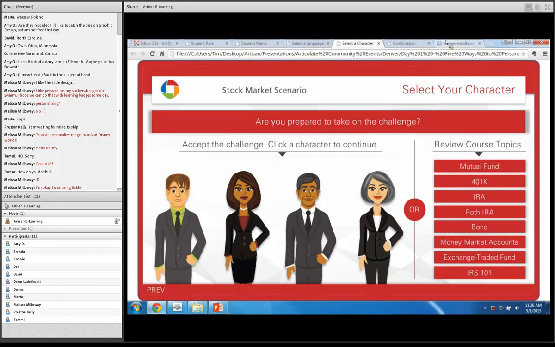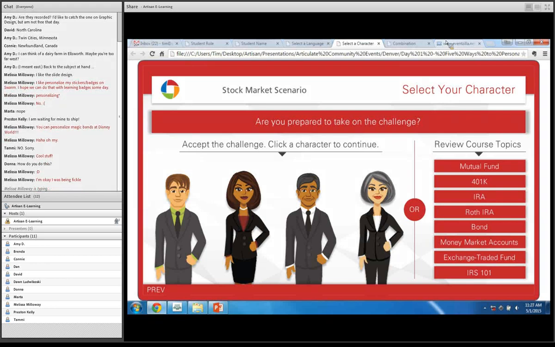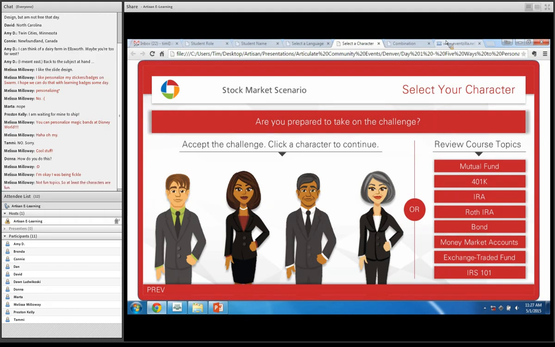So here's a very, very basic sample course on a stock market scenario, and it says, are you prepared to take the challenge? Accept the challenge, click a character to continue. So in this example, the user gets to select a character or an avatar that is going to represent them throughout their course. And they select this, and it is dynamically changing that character throughout the course. This is not an example of you picking a character and then going to one of 4 different versions of that course showing a different character. This is actually dynamically changing the character on the screen.